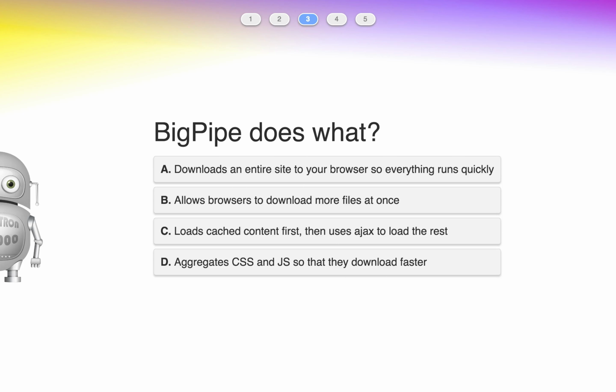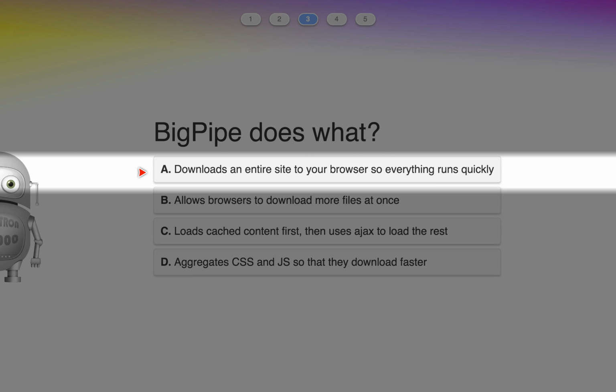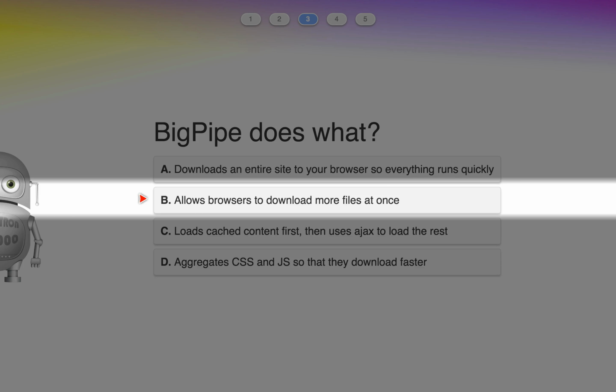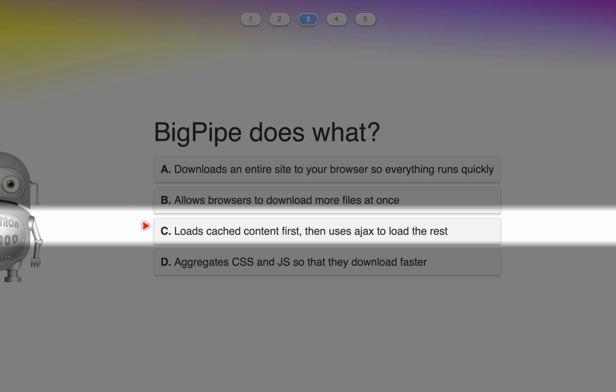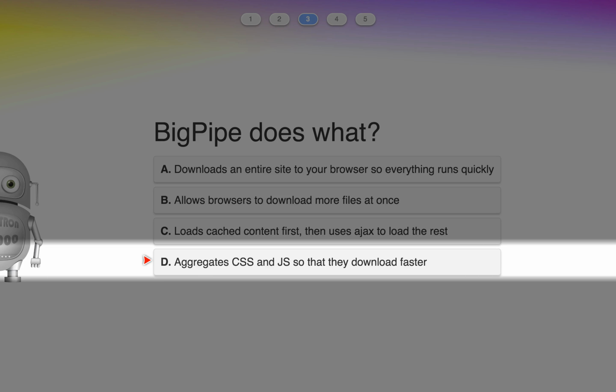Question 3. BigPipe does what? A. Downloads an entire site to your browser so everything runs quickly. B. Allows browsers to download more files at once. C. Loads cached content first, then uses AJAX to load the rest. D. Aggregates CSS and JavaScript so that they download faster.